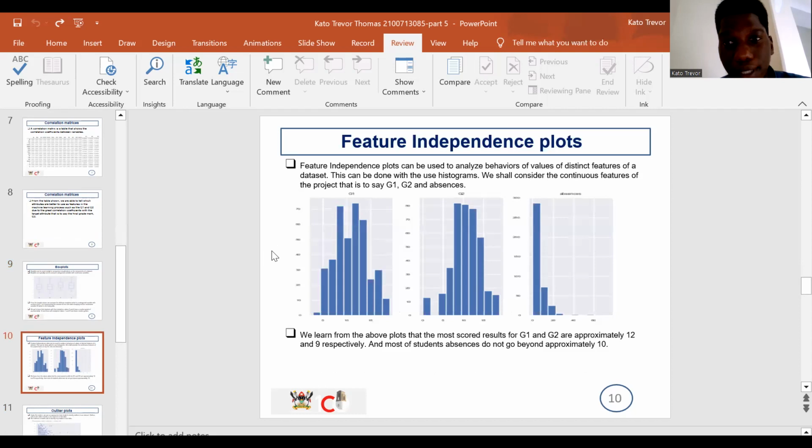We also have here feature independence plots. The feature independence plots can be used to analyze behaviors of values of distinct features of a data set. For me to make these plots, I had a lot of interest in the G1 and G2 since I realized they were quite strong in terms of correlation with the target attribute. So I drew a histogram of G1 and G2. And I also added on absences because it's one of the features that I'm going to use for the project, and also a continuous variable.